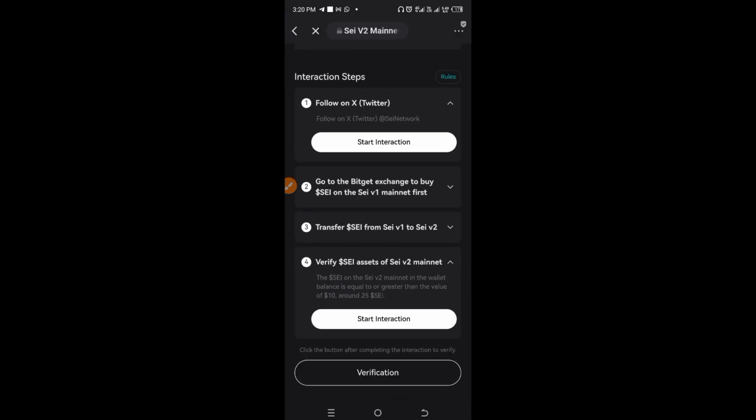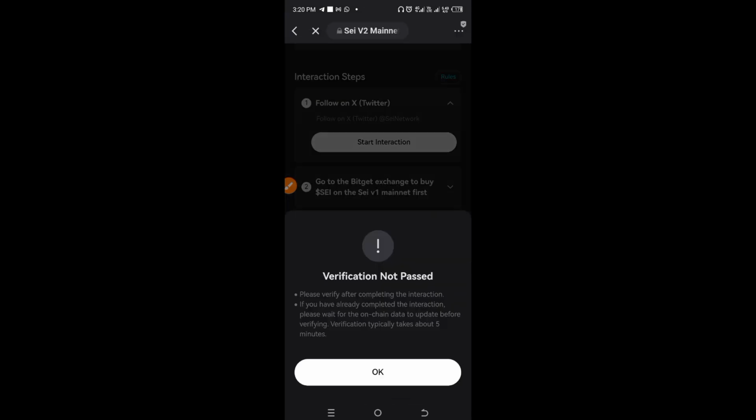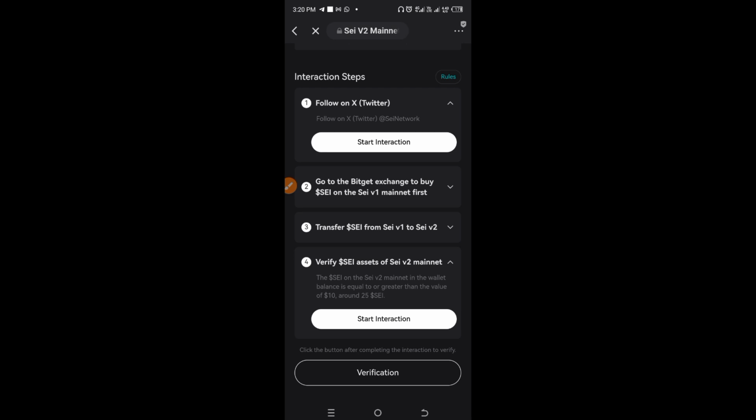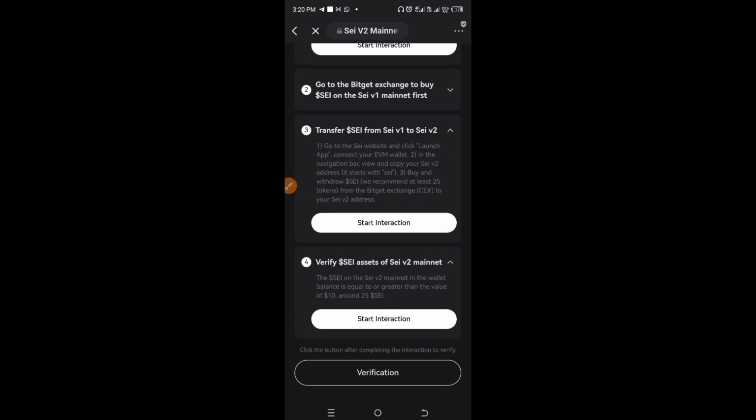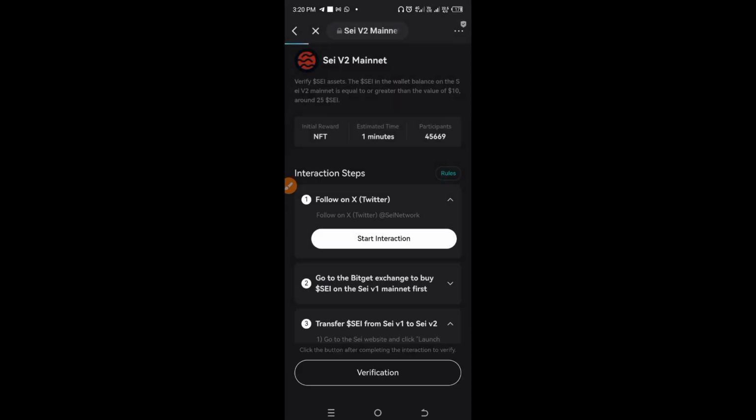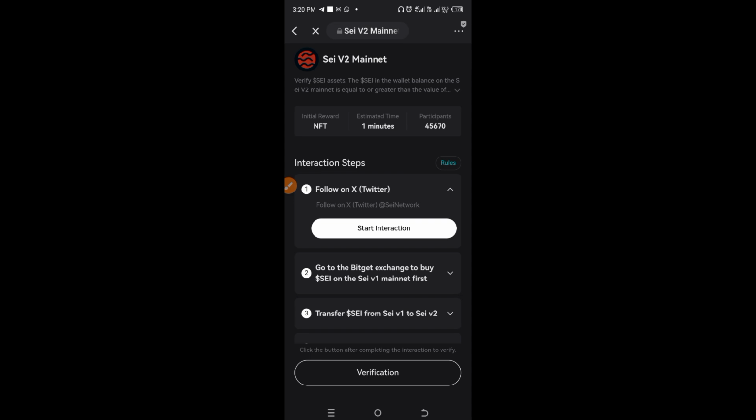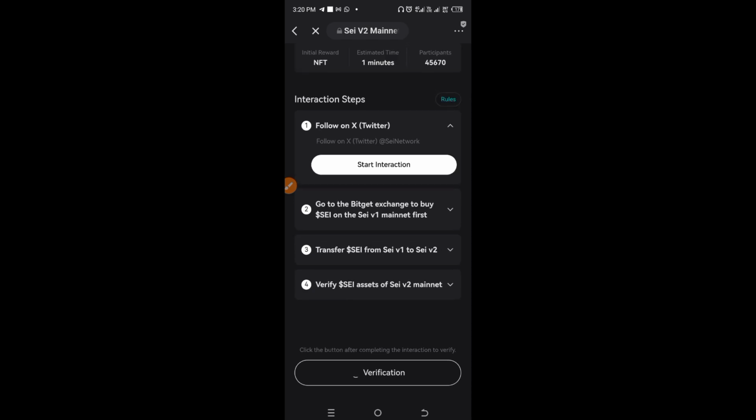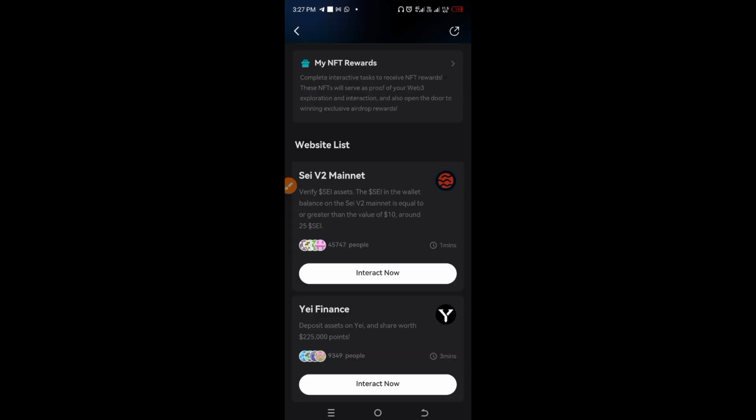So no, just click on verification. It says task not verified. Why? Come on, I've done all the tasks. So give it some time, refresh it and try again. It says task not verified. That's fine, let's give it some time. All right, so we are going to try again to verify the task to see if it is verified.